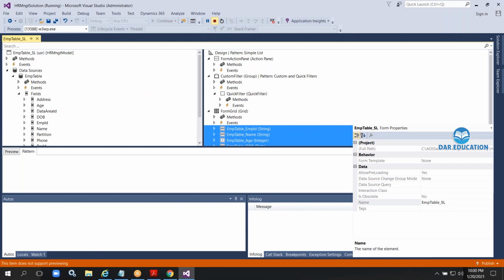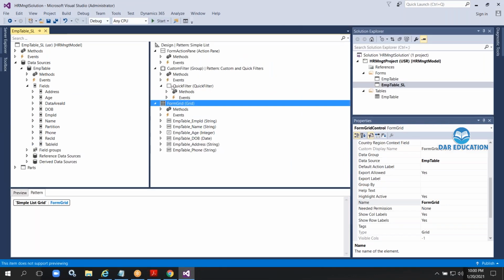See, in this form, we have created so many controls, but no need to remember anything here. You just need to follow the instructions of your system. That's it. Okay, guys. We'll see.